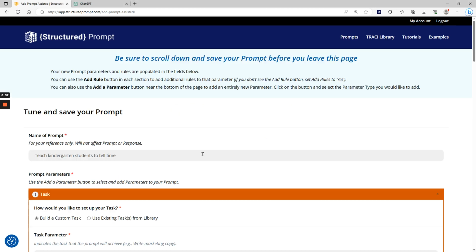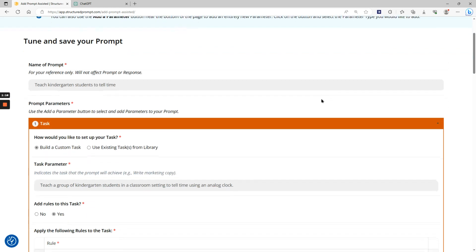I'll click Continue. This takes me to the Tune and Save Your Prompt screen. At the top, there are a couple of notes just about how this works, but the most important thing is that we should scroll down and save this prompt before we leave the page, because the prompt hasn't actually been saved yet. So scrolling down, this is our new structured prompt.